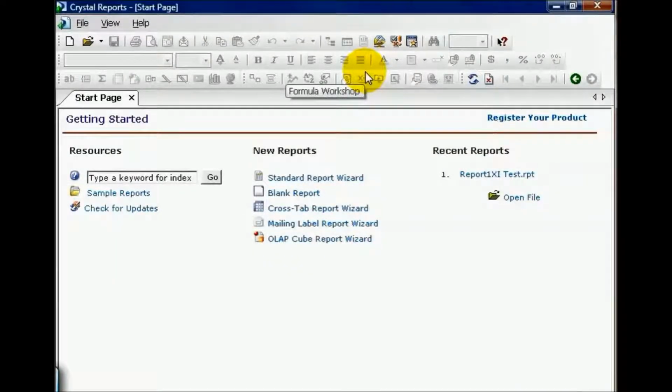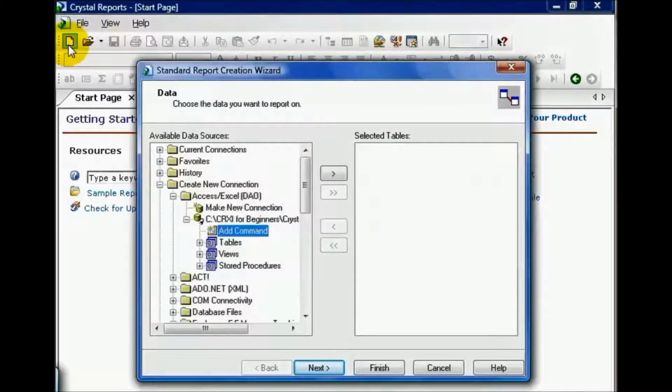In this movie, you're going to learn an alternate method to connect to a database or data source using Crystal Reports 11. Go ahead and launch Crystal Reports. Once it's up, go ahead and click on the New Report icon located in the top left-hand portion of the screen. This will bring up your standard report creation wizard window.